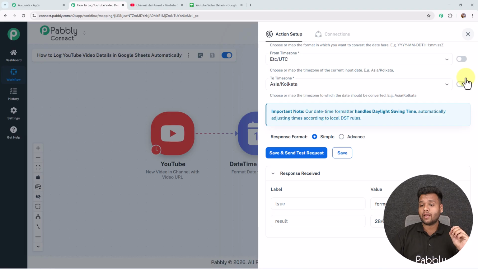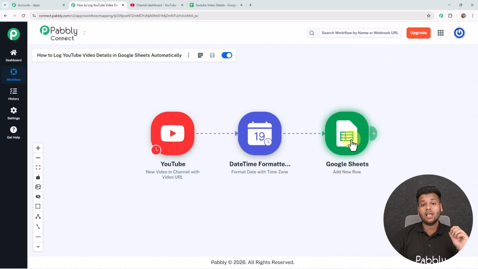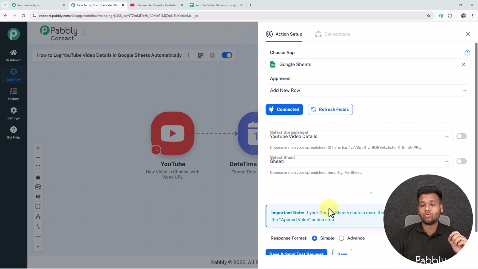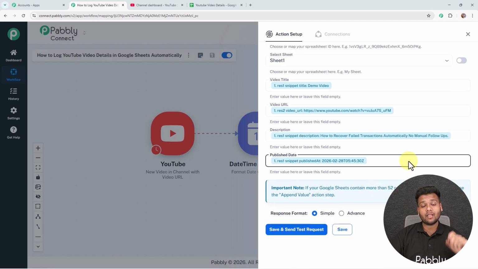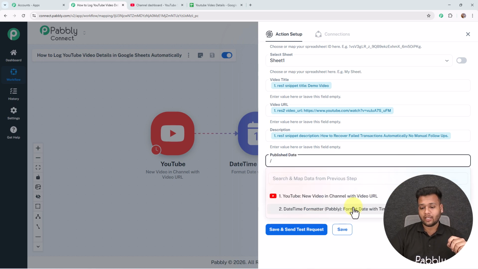Now we will just go back, and in the Google Sheets section we will map the data of the date and time that is received from this date and time formatter option. Now we will click on Google Sheets again, and in the date and time section we will map the data that is coming from the date and time formatter. So for that we will just delete this data and again type slash, and choose the data that is coming from the date time formatter.